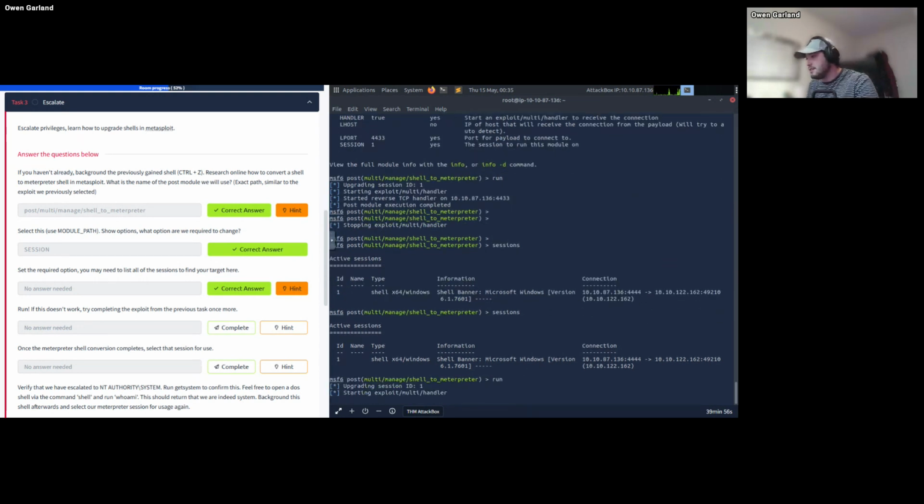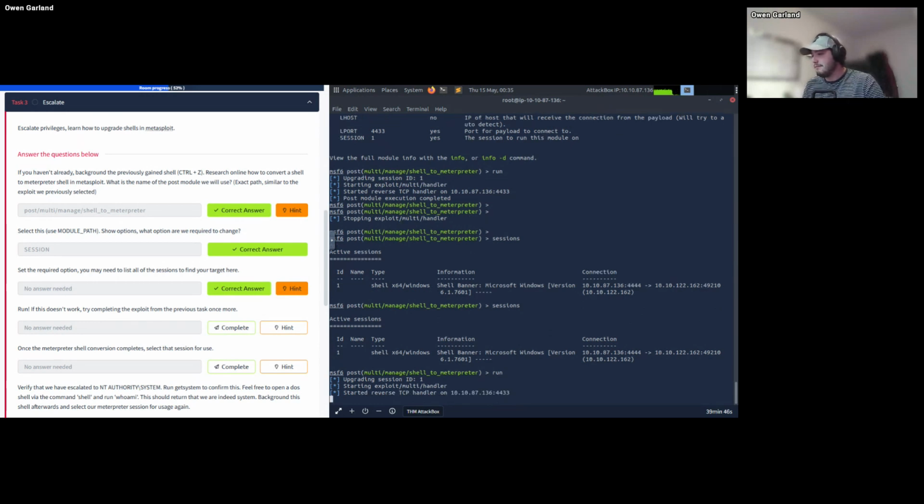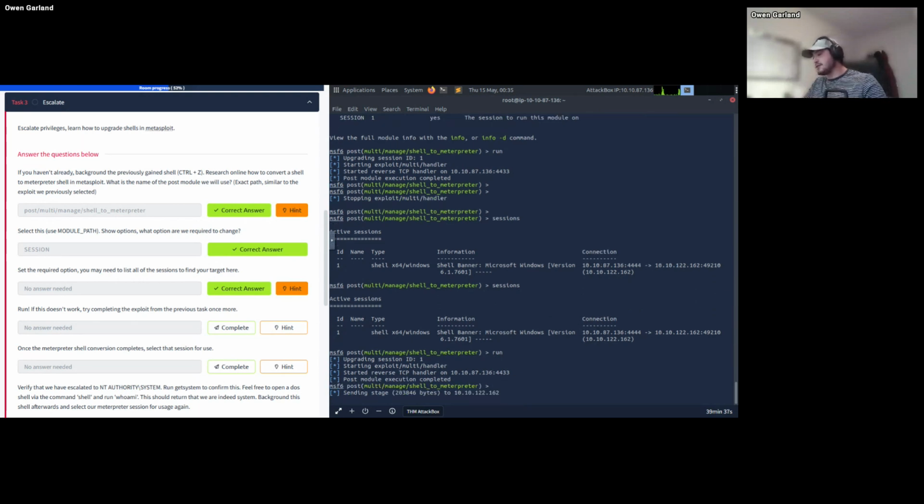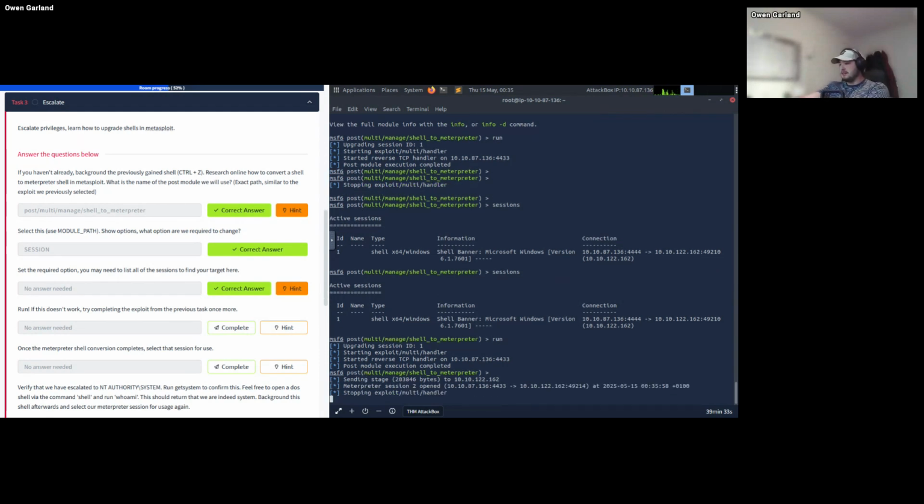Let's try another run here. I did it one other time where it ran and it didn't work, and then I ran it again and it worked fine, but we'll see here. Okay, that was a little bit faster. Oh, there we go. Okay, perfect. So there we go. Session 2 opened. That's what we want to see.